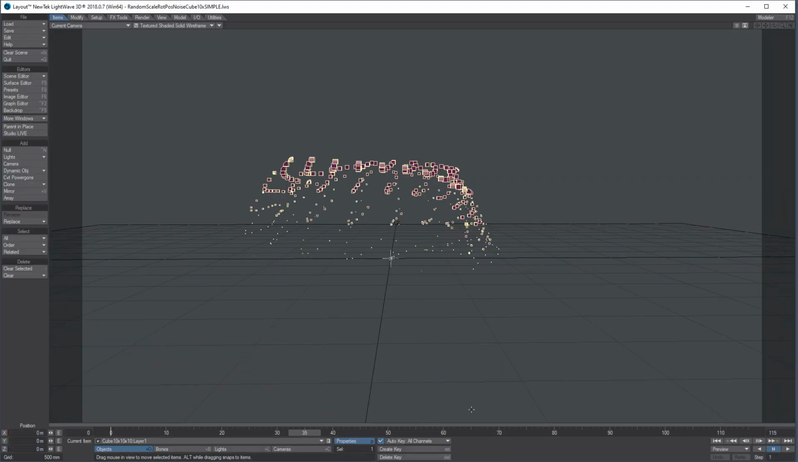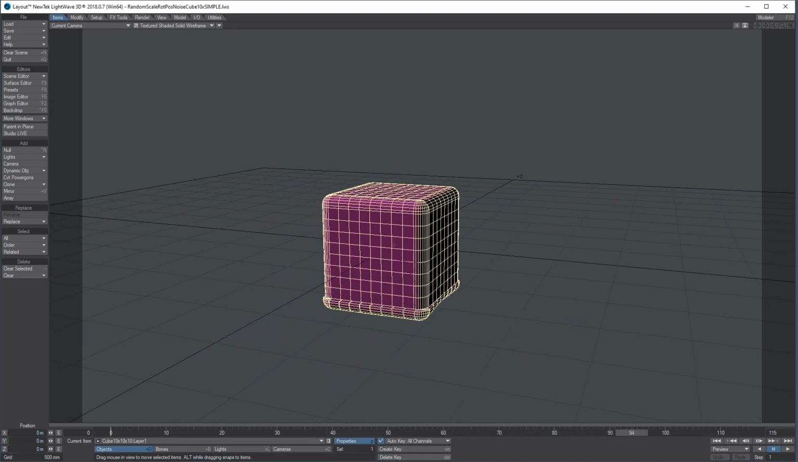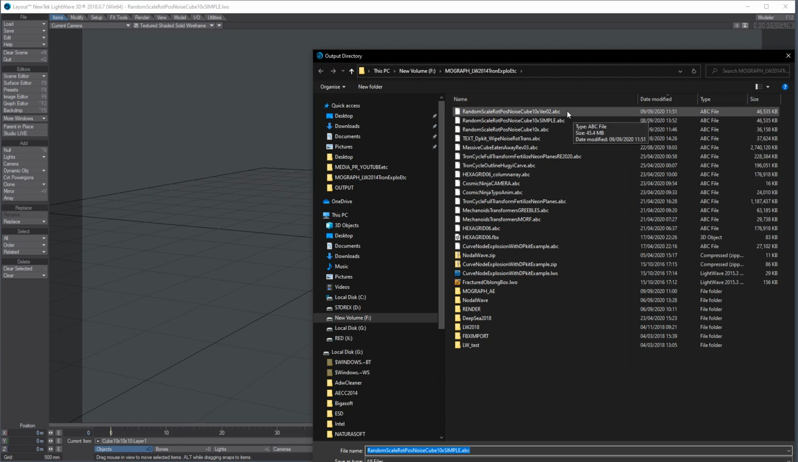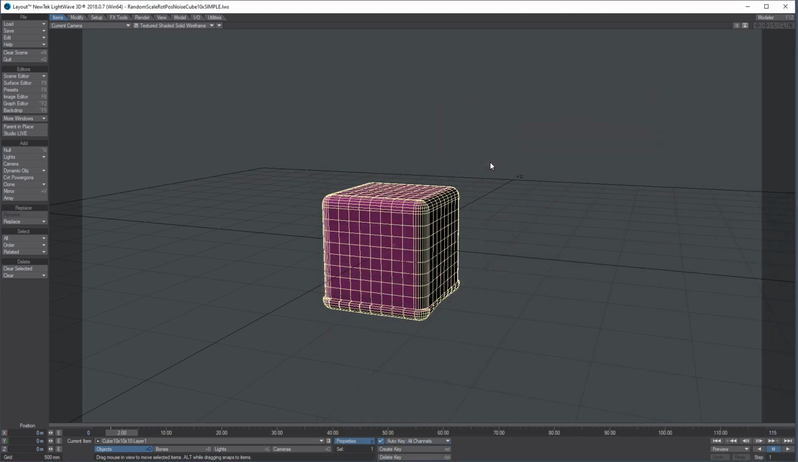Okay, let's export this, because I think I like this a lot. I want to render it in Blender. Save, export Alembic. I set it to cage only. Export camera, and I just save it out. Yeah, okay. It takes a while.